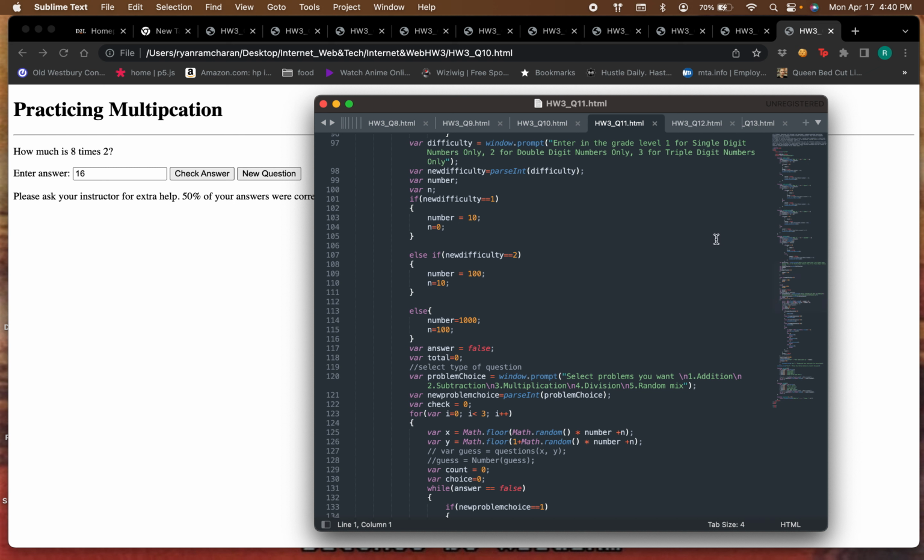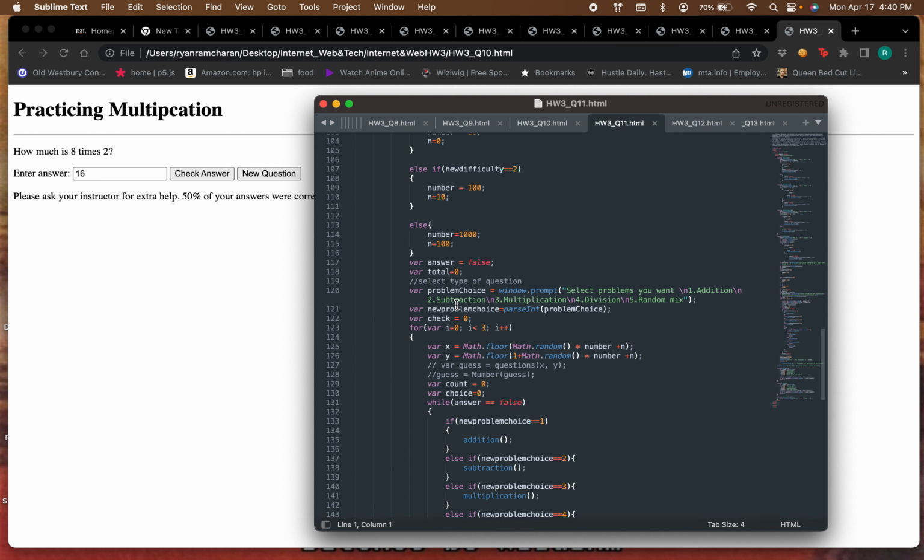The var difficulty equals window.prompt, so you can enter the grade level: 1 for single digit numbers, 2 for double digits, 3 for triple digits. Var new difficulty equals parseInt(difficulty), var number, var n. If new difficulty equals 1, number equals 10, n equals 0. Else if new difficulty equals 2, number equals 10, n equals 0. Else number equals 1,000, n equals 100.